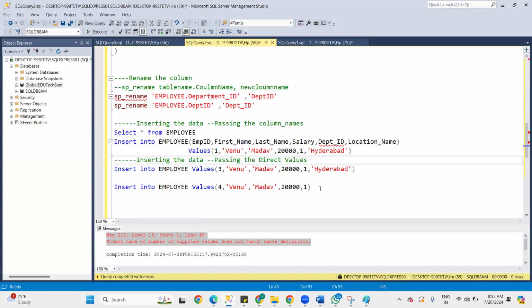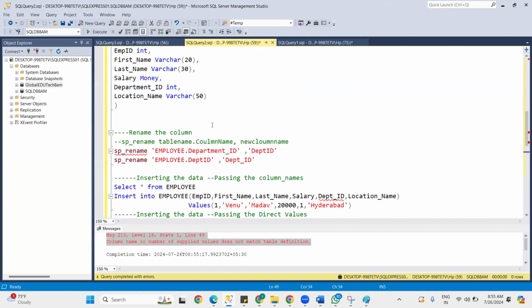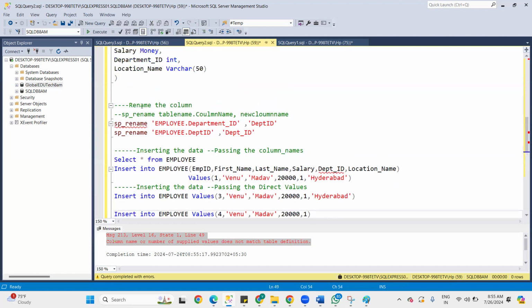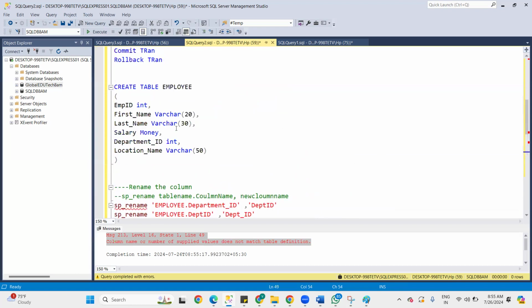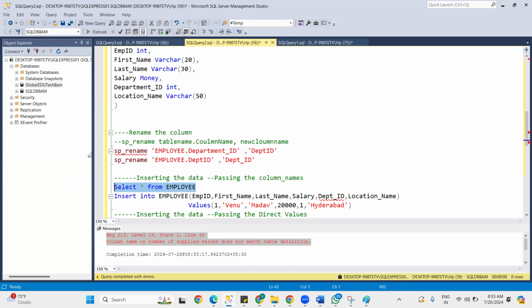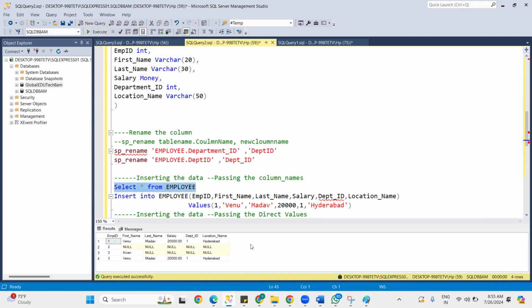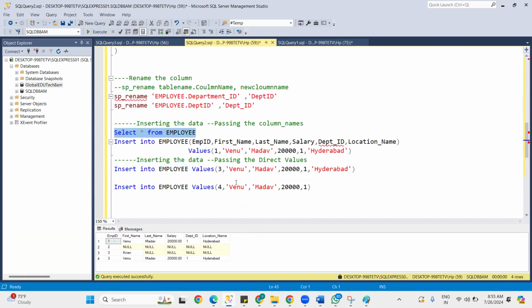Okay, now inserted. So the table is created. Select star from employee. Okay, the table is created. On top of this, now I want to add one more column. Now my requirement came.